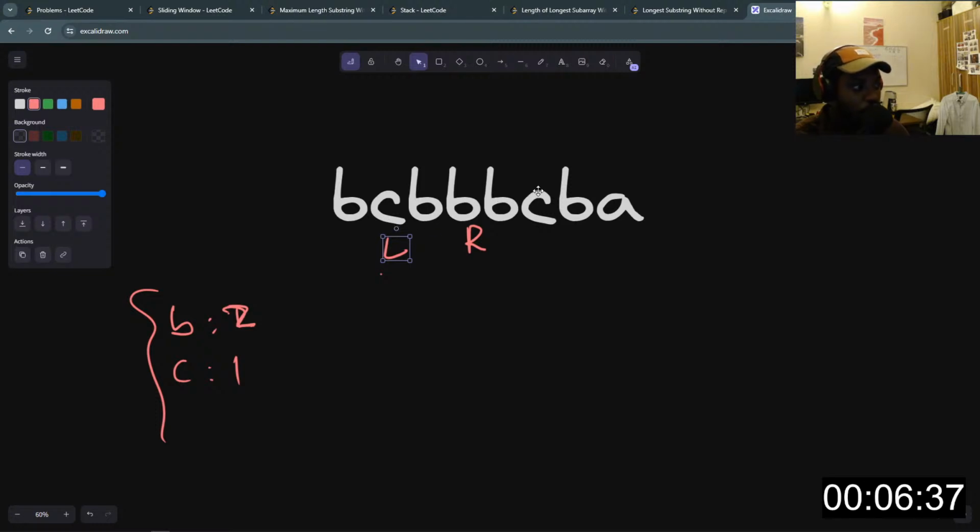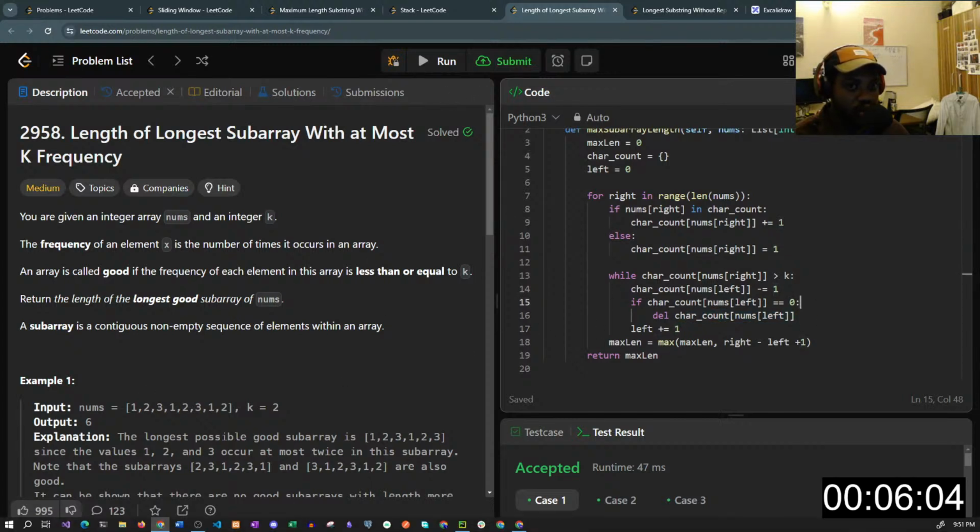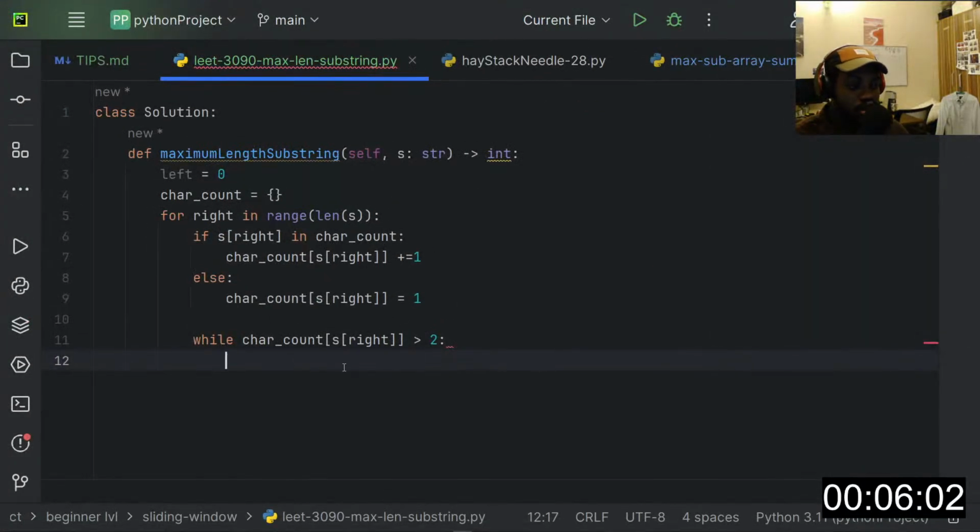And if it was another character that was repeated, the same thing will happen. We'll shrink the window by just incrementing the left pointer like I did here. So you can see the character count at left, which is the left pointer, we reduce it by 1, right, and increment our left pointer. Now this is just an edge case: let's say we reduce a character up to a point where there's nothing else to remove, then we simply delete that particular character from the dictionary.